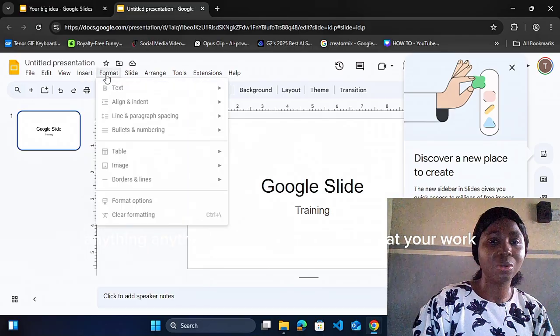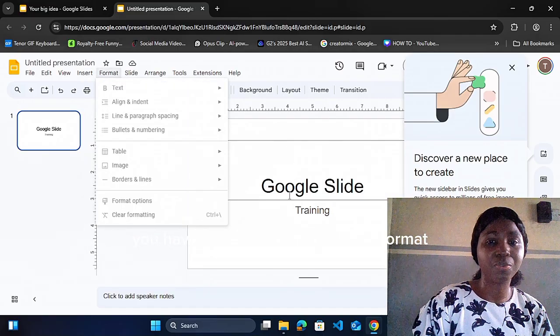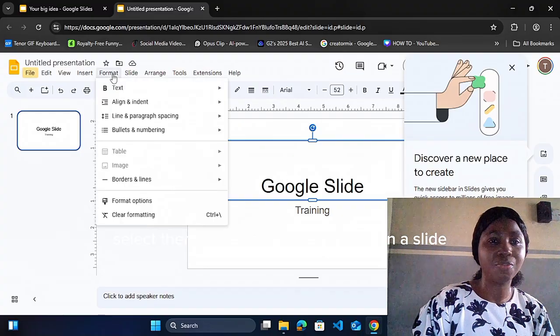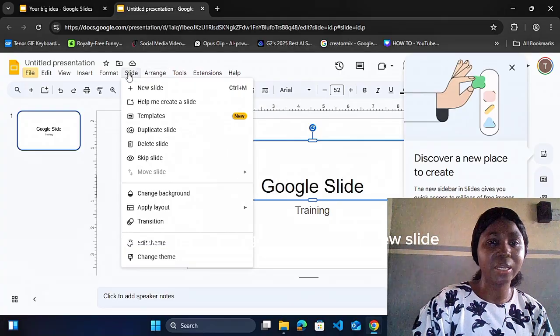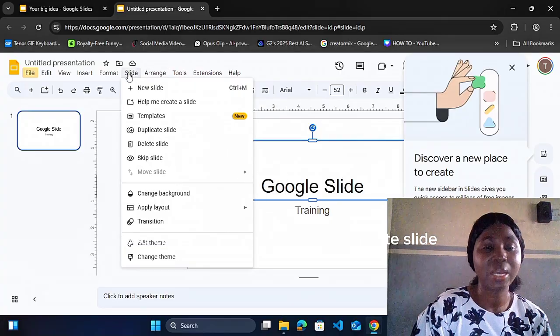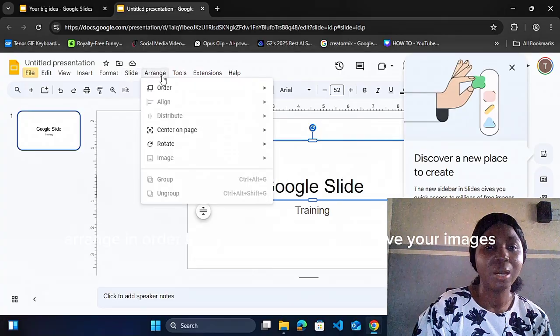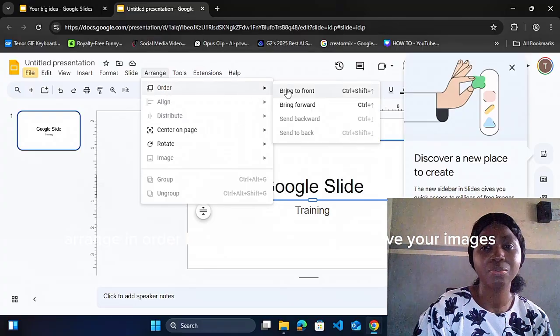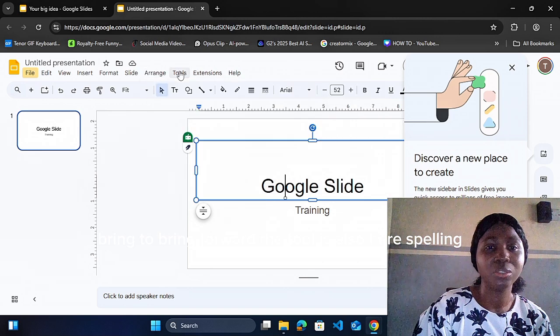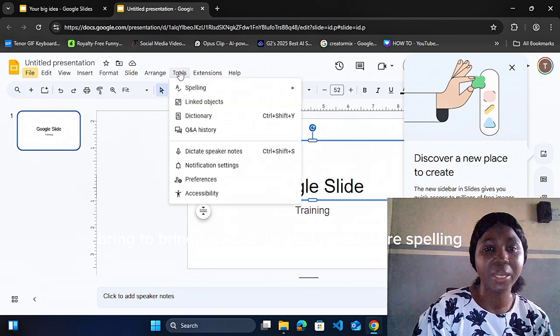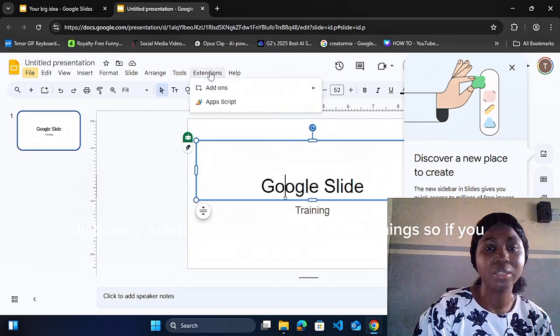You can format your work. You have to select before you can format. Select, then format. You can say slide, under slide. These are the things you can do: put a new slide, duplicate slide, delete slide, arrange in order, bring to front. Maybe you have your images, you have your text, bring forward. The tools are also here: spelling, dictionary, extension, help, and some other things.